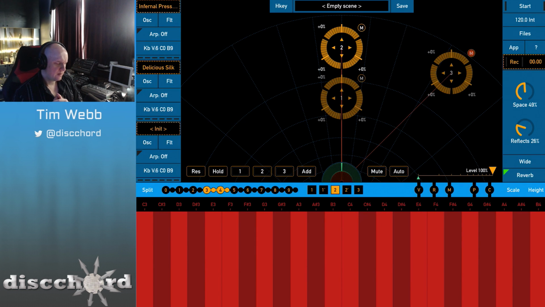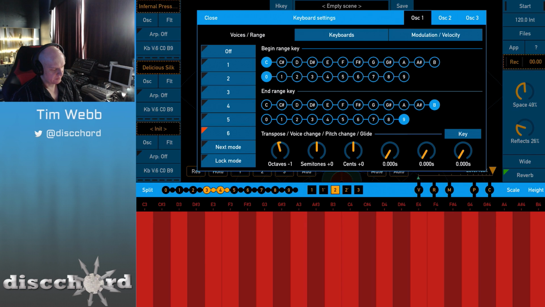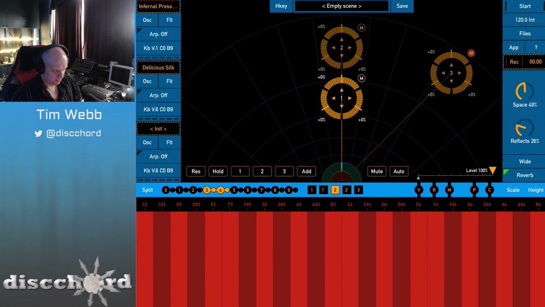And this gritty thing that I've got going on with the infernal pressure isn't sounding good polyphonically. So I can change that by bringing up the keyboard and limiting it to just one voice. If you find that you're only using a few oscillators, like one or two oscillators, you could turn off any that you're not using, and that'll save CPU. So for this, though, I'm just going to reduce it to monophonic.